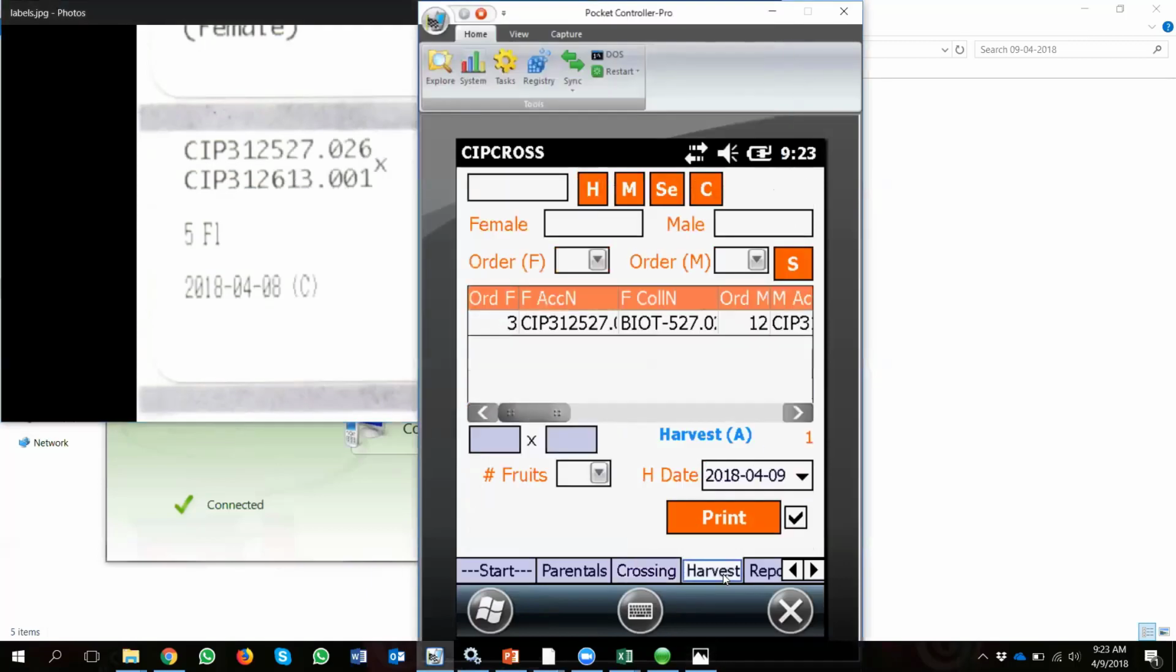Okay. The next step is the harvest step. Again, we have boxes for searching. In a real case, the grid will be empty because the harvest is not made right after the crossing. But after the user searches for a specific cross, this is how it looks. All the information we just generated. We select the cross.